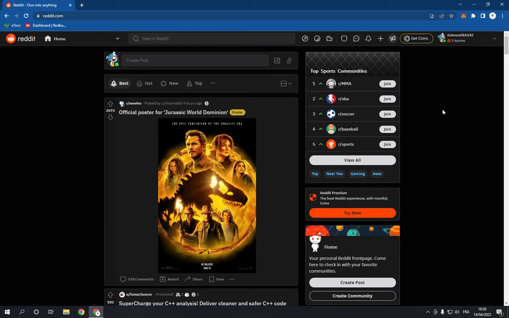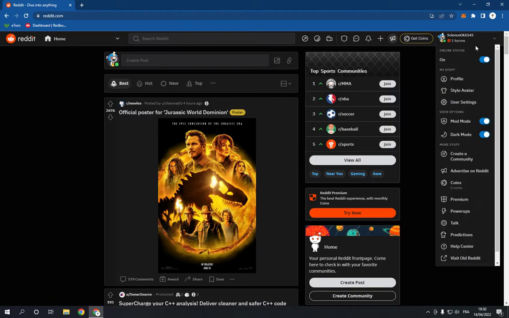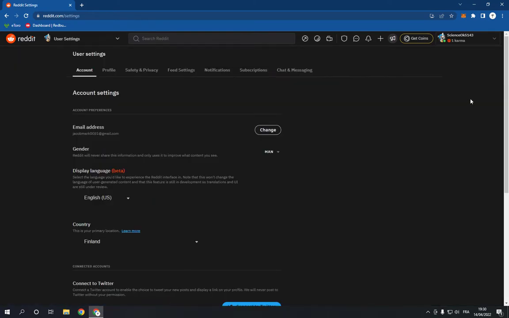All what you have to do, go to reddit.com and go to the top corner right here and click on your name, and now go down to user settings right here, click on this. And now it will take you to this page.